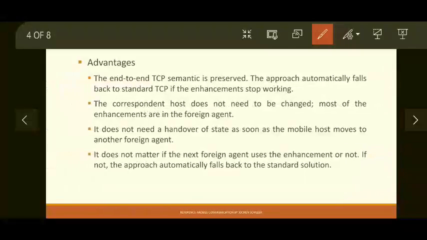It is very advantageous, so let's see the advantages. First advantage, end-to-end TCP semantic is preserved. That means the TCP connection, which is considered to be end-to-end, that means transmitter to receiver, is not broken, so that semantic is preserved. The approach automatically falls back to the standard TCP if enhancements stop working. So if these modifications do not work, then we will follow the traditional TCP that is used in the wired networks.